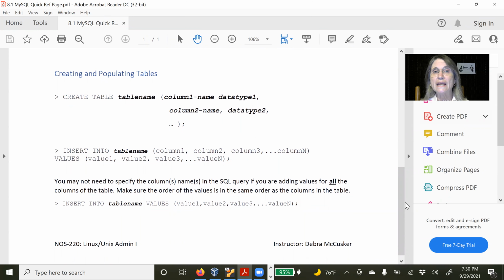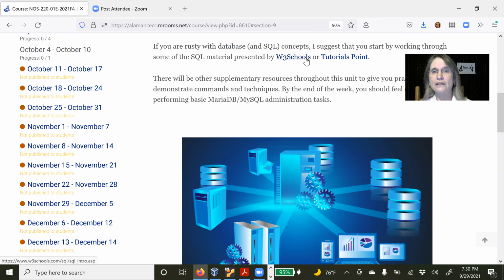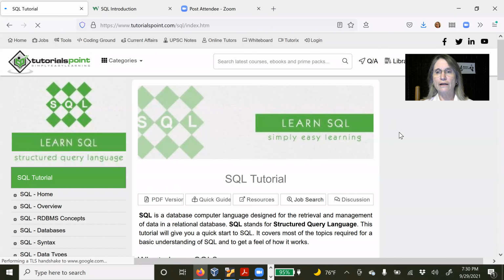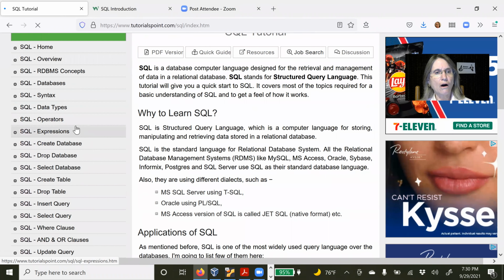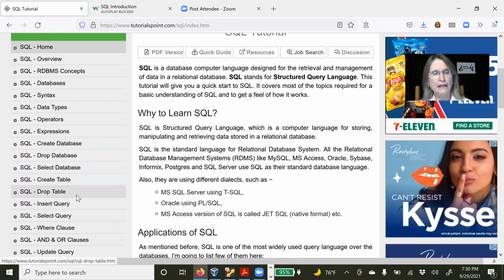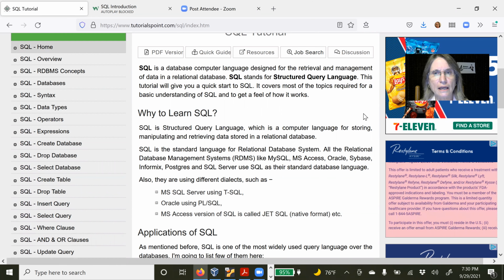Of course, there are many other commands and extensions to commands. There is a lot that you can do with SQL. So again, I highly recommend that you look at either W3Schools or Tutorialspoint to take a look. Here is an example of Tutorialspoint and the SQL tutorial with all kinds of good things about selecting, creating, and dropping tables, inserting data, updating queries, etc.